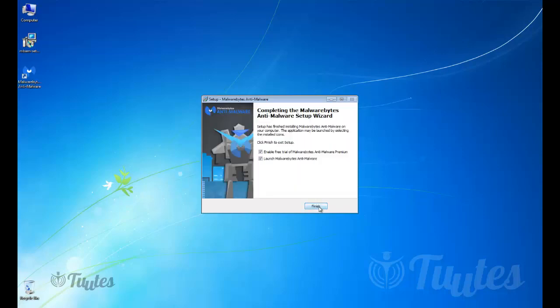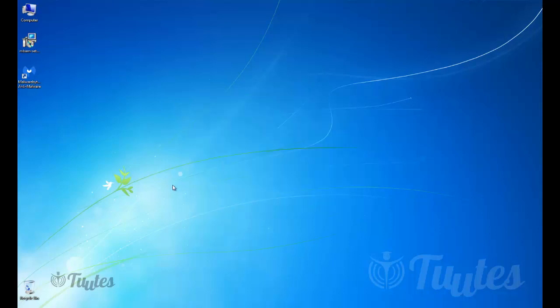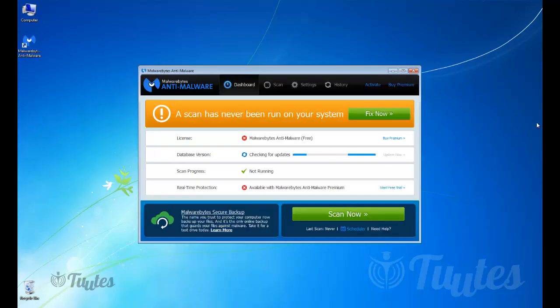And there we go, we can see that it's installed. Now there's a couple of things to do at the end here. It asks you if you want to enable a free trial of Malwarebytes Anti-Malware Premium. We don't need to at this stage, so I'm going to untick that. And then it asks you if you want to launch the program. I'm just going to untick that for the moment and click finish. So now that it's installed, I can get rid of the setup program, so I can just move that to my recycle bin. And here we go, we're going to start using Malwarebytes now. So we double click the program and we'll let that load up.